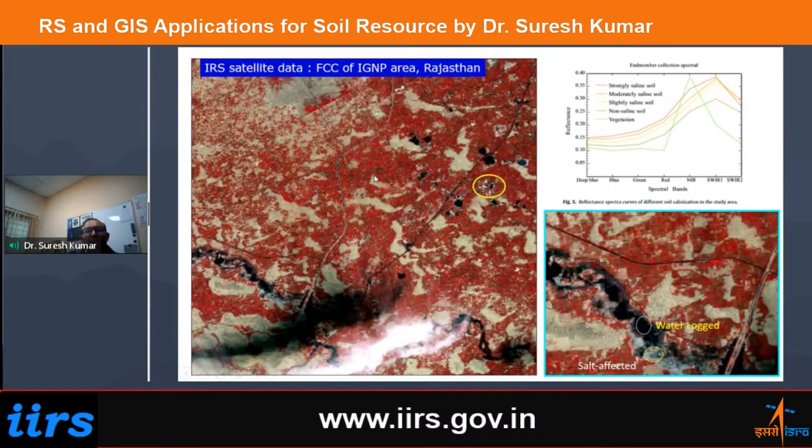This is another picture of the Rajasthan area, a false color composite of the Indira Gandhi command area. Command area means irrigation area, and you see earlier the entire area was under dune and sandy plains, but over a period of time it has become highly productive agricultural land. But you see this is the canal, and along the canal in some depressional land, water has been stagnated, so these are the waterlogged areas, and you are getting a bright white tone.